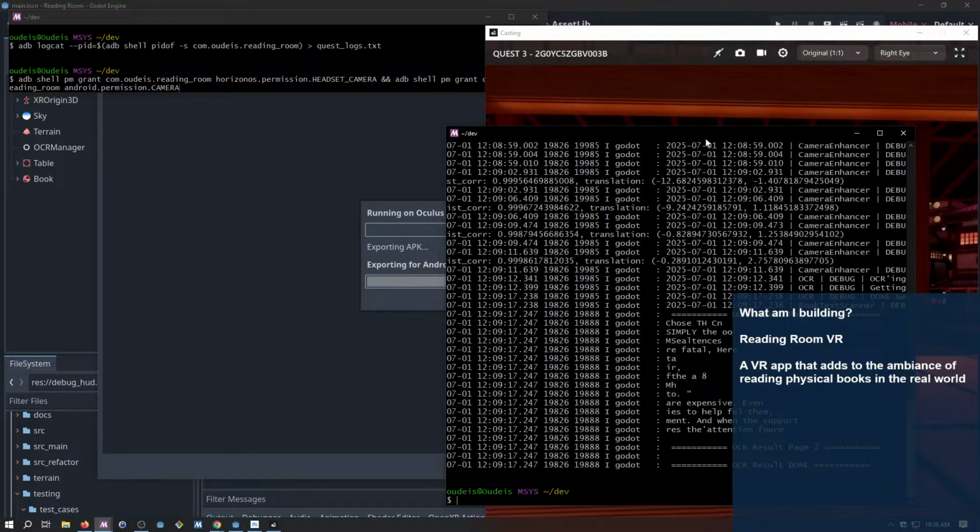And then I've been having this issue where it's not connecting the debug session and I'm not getting the logs inside Godot. And I don't know why that is.